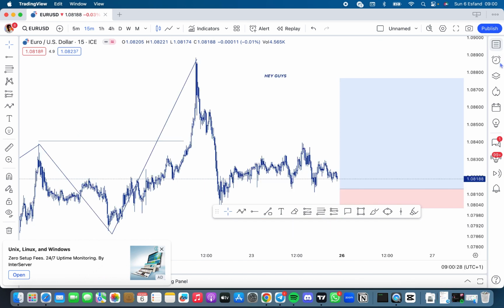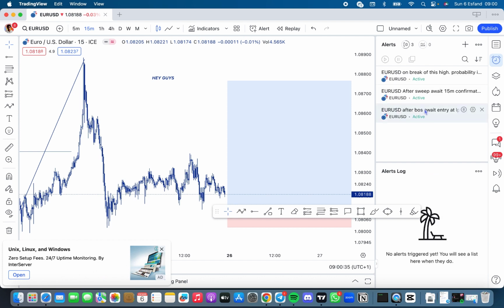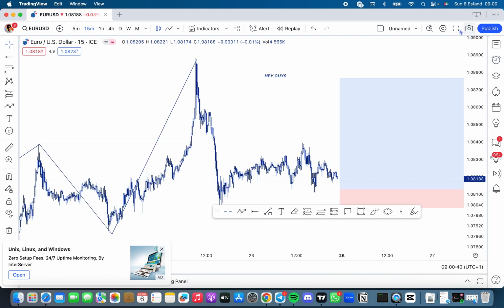Another thing you can do is to see all your alerts which you've created from here. This is where you see all the alerts listed, right? So this is all your active alerts. This is the previous ones. I've played all my old alerts.